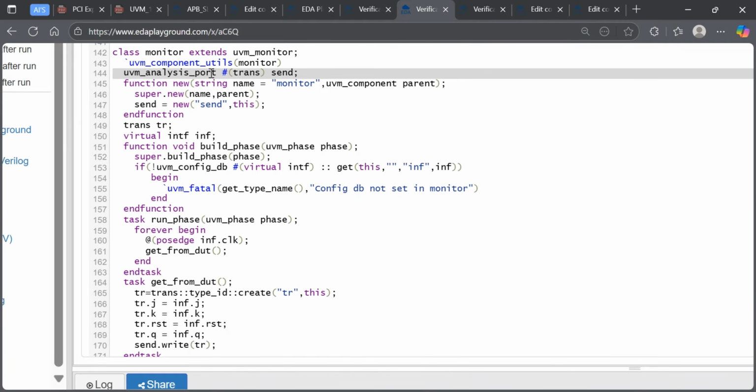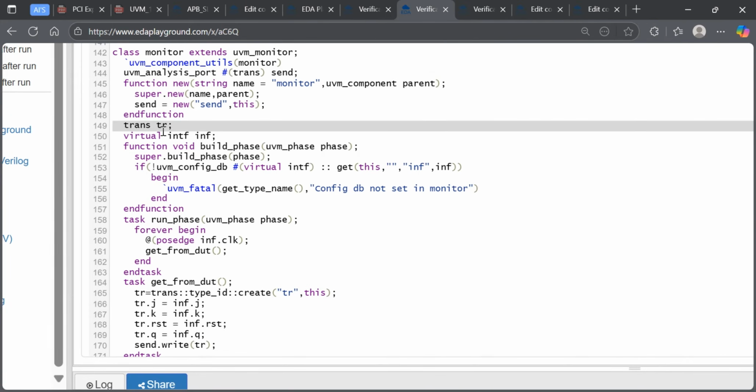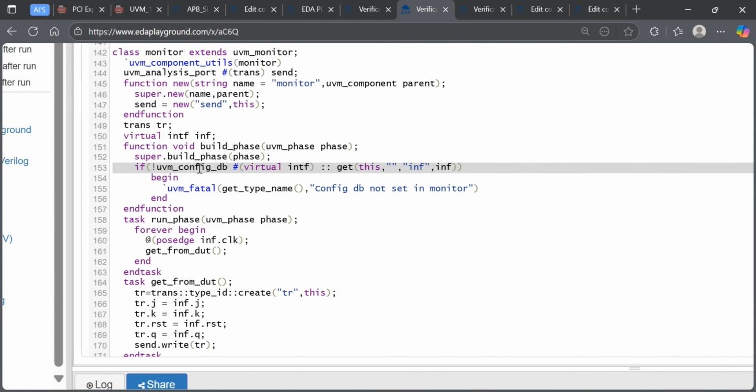Now after that we have used the constructor. I already have explained this, that if we have components, we have to consider two arguments in the constructor. Now in the next line we have used the transaction handle and then the virtual interface handle, because from here also we are going to collect our data from the interface, so that's why we have used the interface handle. Similarly to the driver, here also we are getting our interface.